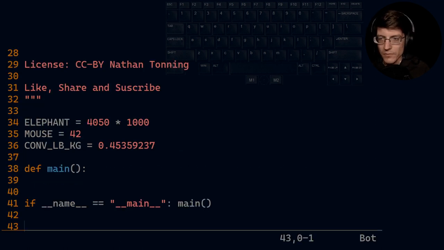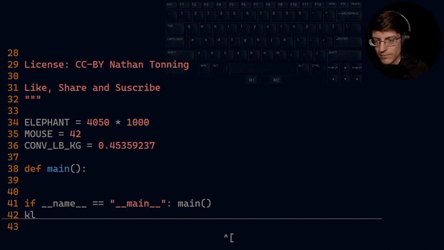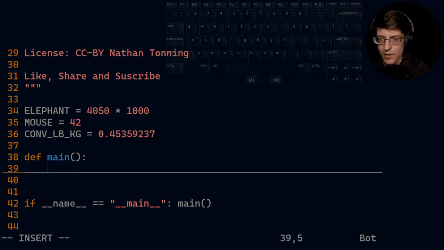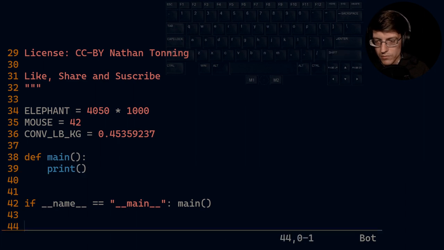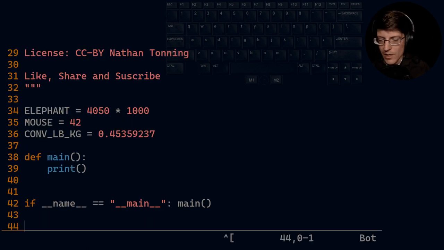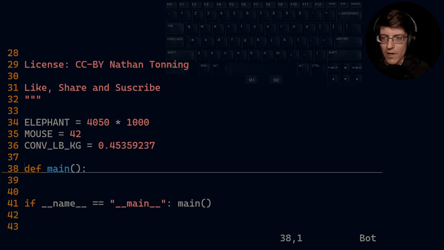Okay. So it probably just needs a stub here. Just a print statement will do. A previous run. And that worked. Shell returned one. Yep. So we've got that blank line. That means that we had a successful run. All right. So now we can actually start implementing the project.